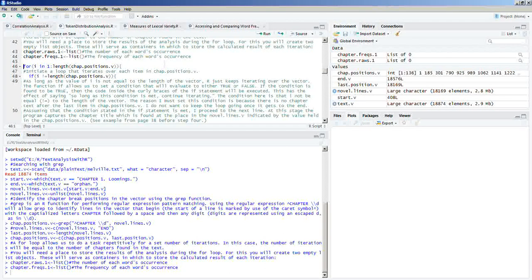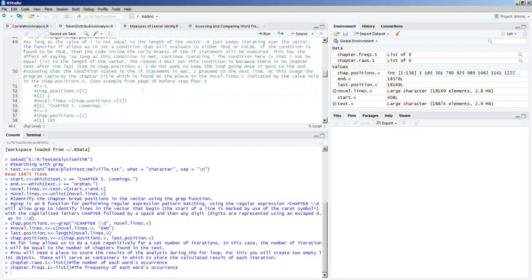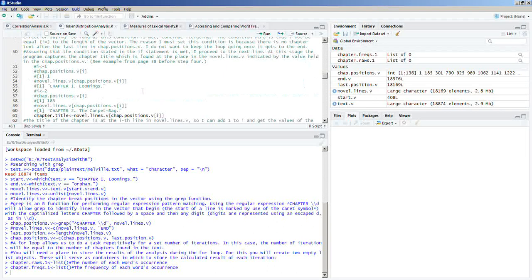Assuming that the condition stated in the if statement is met, I proceed to the next line. At this stage, the program captures the chapter title, which is found at the place in novel.lines.v indicated by the value held in chap.positions.v. So we're going to take a look at this example to understand this better. Let's just say that i was equal to 1. Well, then this vector, chap.positions.v, with the value of i, would be chapter 1.